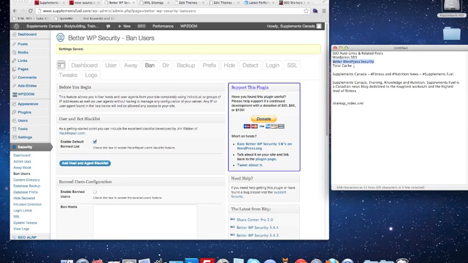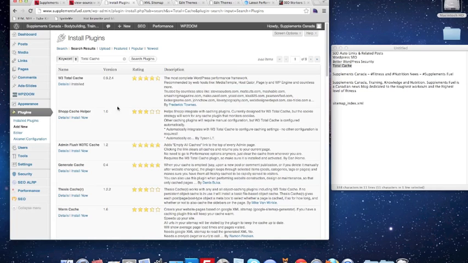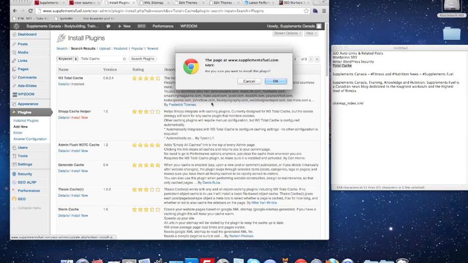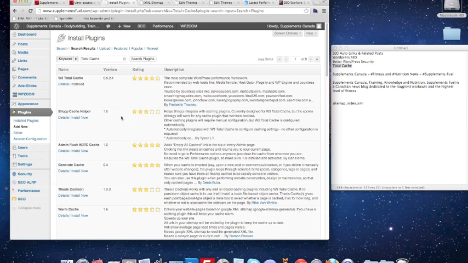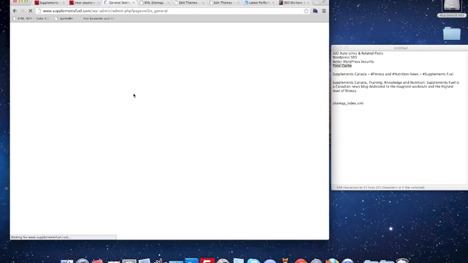Okay, next one I'm going to do is total cache. Head over to the plugins. Plugins, add new, paste in your total cache, totally up on top. Okay, total cache, search, again, right on top, W3 Total Cache. It's installed, you click install, agree to it. Okay, this one here, not the one down here, and then you'll get this. Okay, right from the general settings, we'll do it all from there.